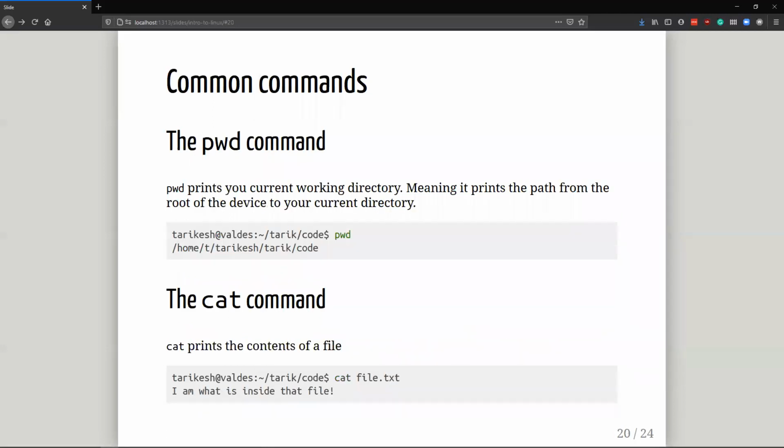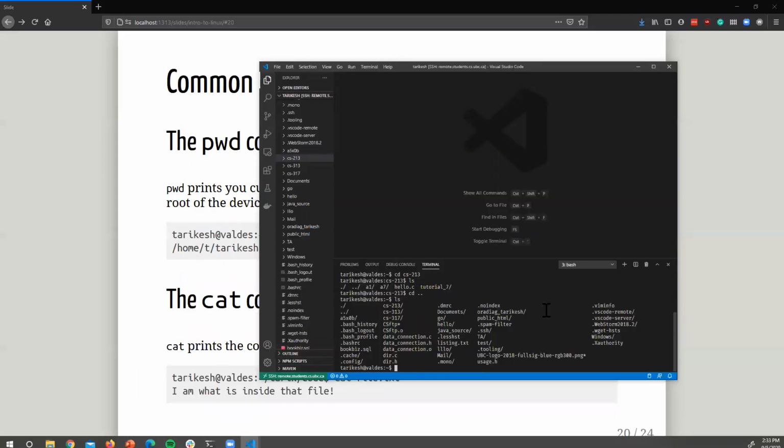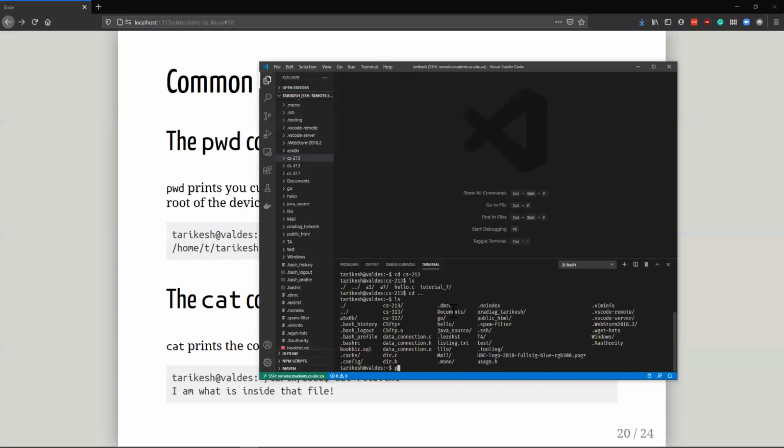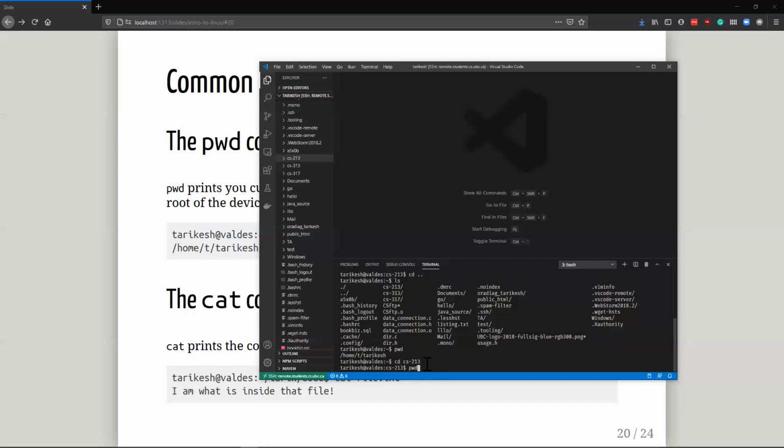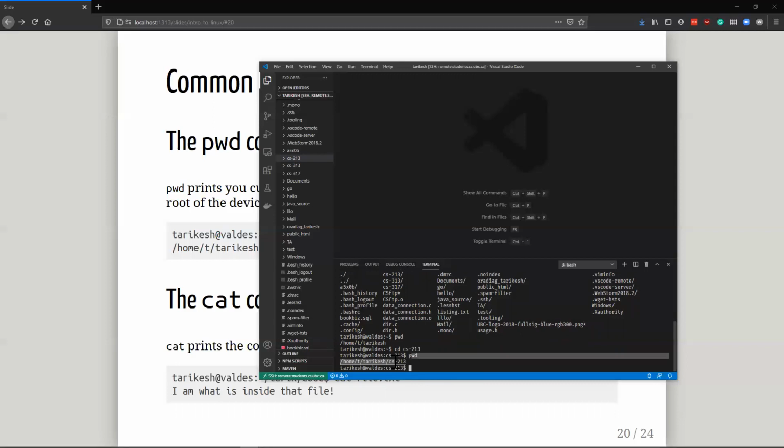The next couple of useful commands here are pwd, which is print working directory, and this prints the path from the root of the computer or the server all the way to where you are right now. In here, you'll notice it prints home, t, and then my username, where home is the root of the server, and it prints all the way to my username. And if I go into C213, print working directory is going to print all the way to where I am right now.